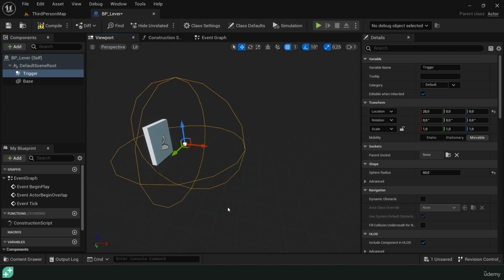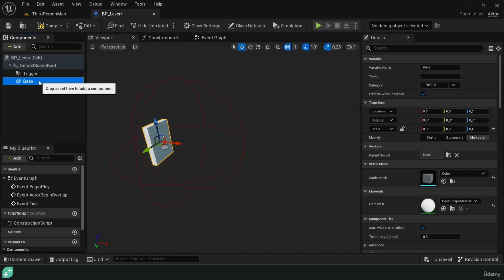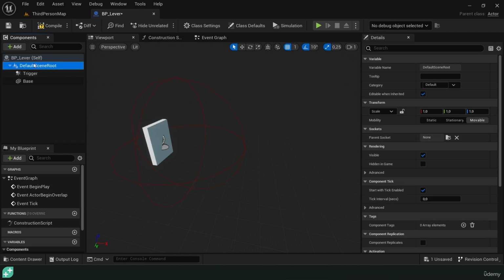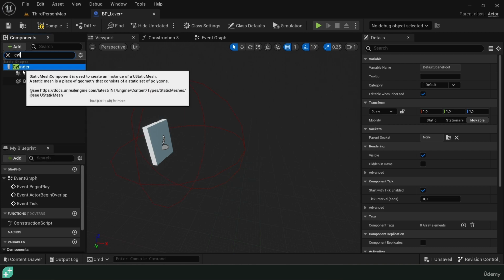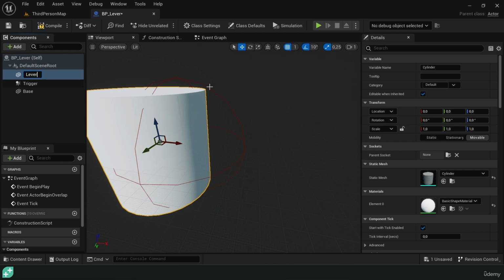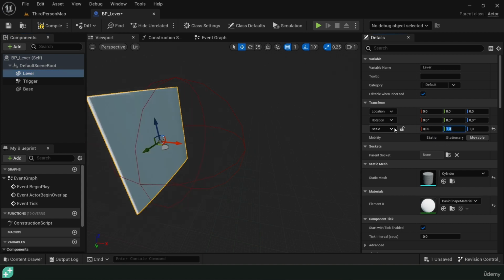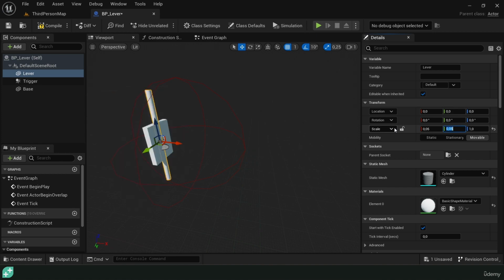Now let's go ahead and also make it outside of the base. Using this default scene root, let's add our lever, which will be a cylinder. Let's name this lever, and this will be the actual thing that will rotate everything. So let's set the scale correctly. In the x-axis, let's put it to be 0.05. In the y-axis, it will be 0.05 once again, and then for our z-axis, it will be 0.5.